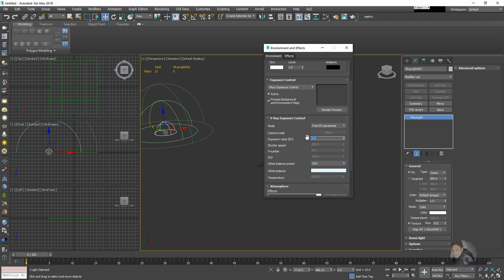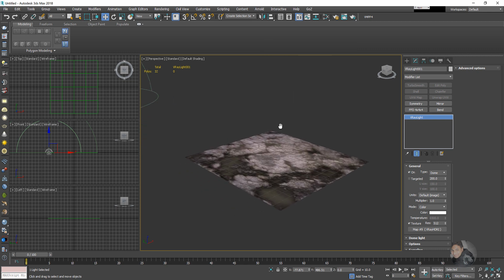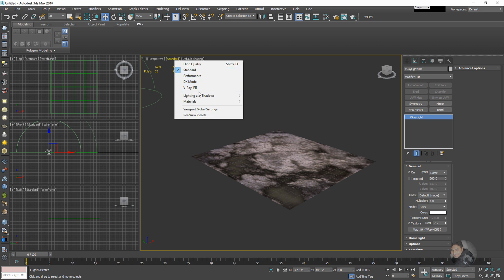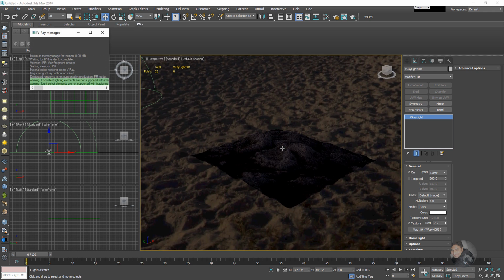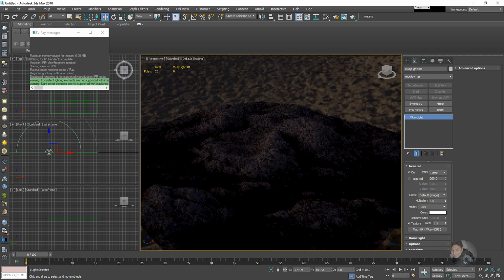The more you increase the value, the light becomes darker, and the more you decrease the value, the light becomes brighter. So you can play around with your lighting, and I'm going to stick with 0 right now, and let's see what comes out. If you go to standard, you can turn on Vray IPR, which allows you to see the real-time lighting over here, and you can see that it's coming pretty nicely.